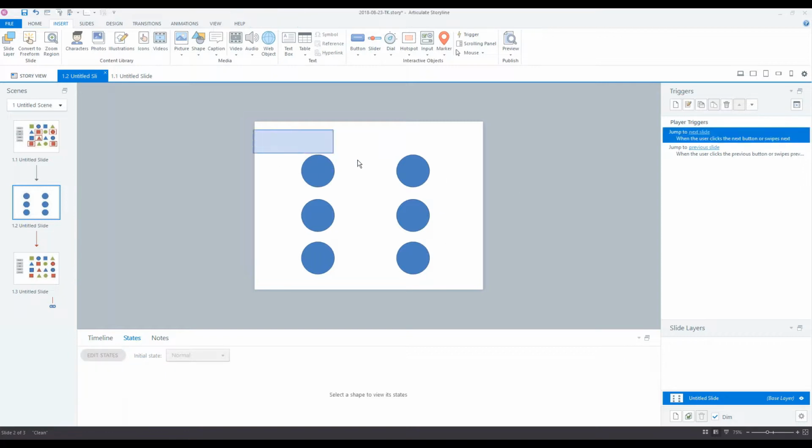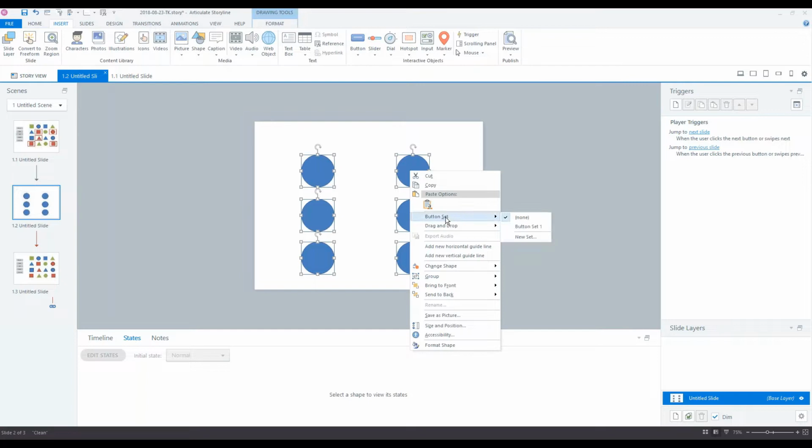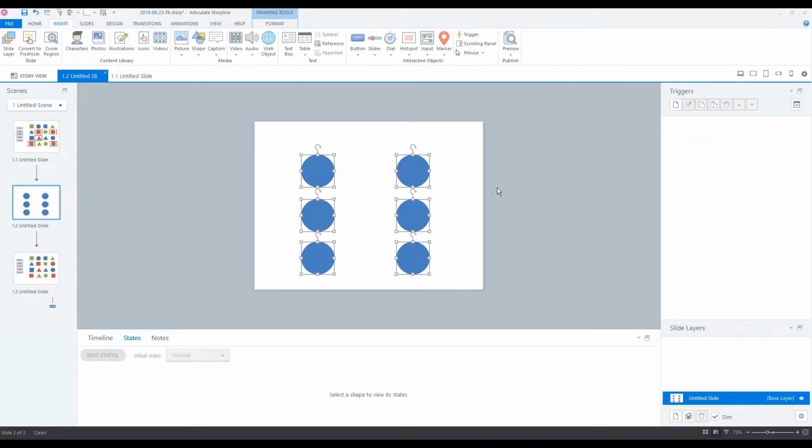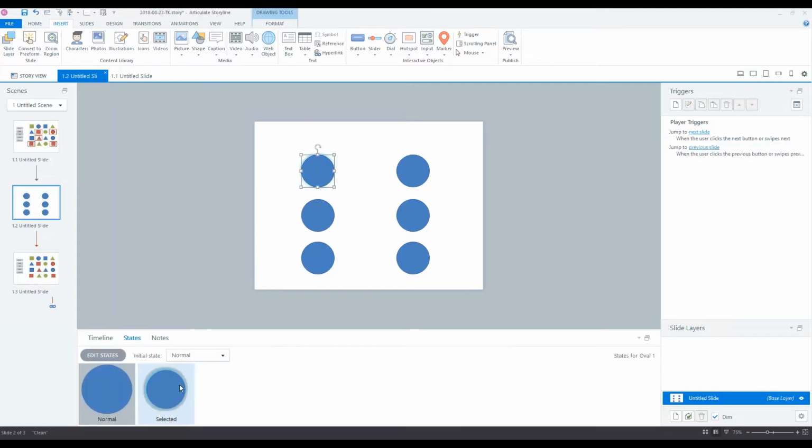And what I want to do here is I'm going to select them all. So I want to select everything that I want to make clickable, right? And then I'm going to right click, and I'm going to do button set, and I'll just do button set 1. But you can add your own button set name if you want to. So now what happened was Storyline created a relationship between these and added a selected state. So they each now have a selected state. So when I create that button set, Storyline knows, okay, there's a relationship between these, and they're all selectable, and only one can be selected at a time. The other ones will be off or deselected.